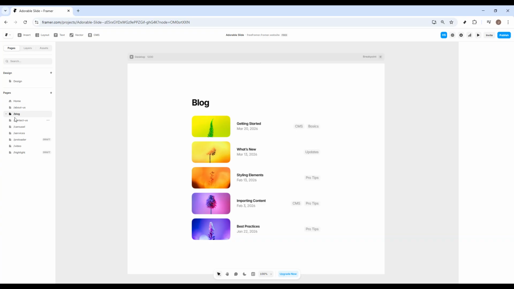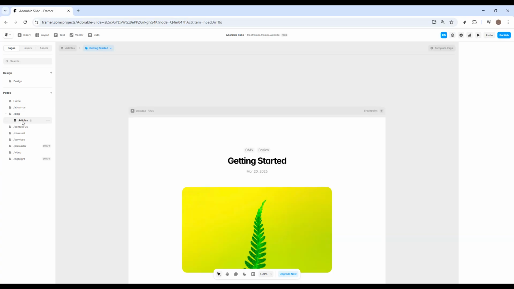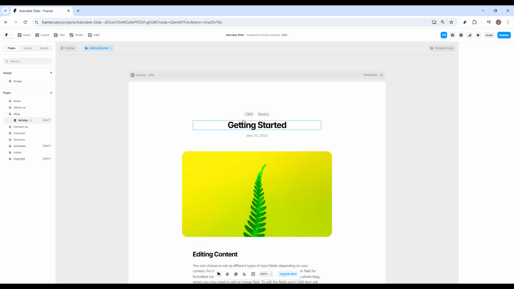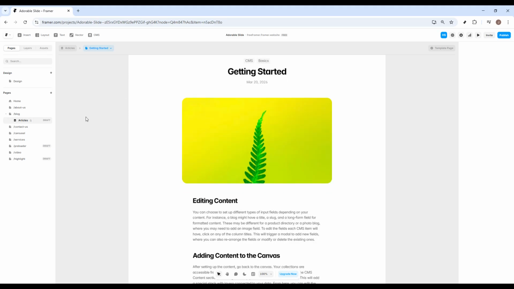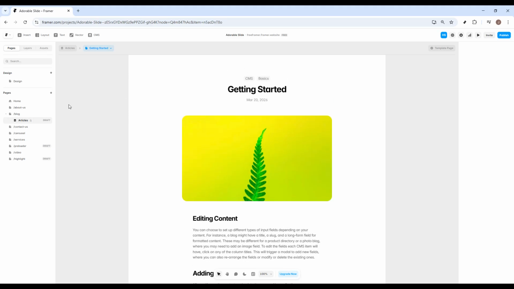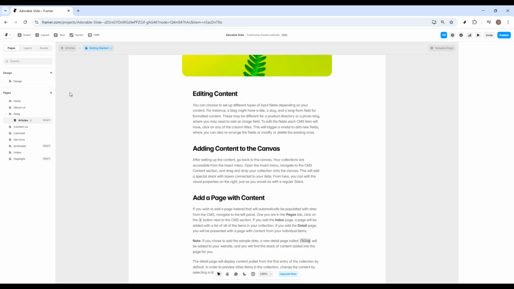Next, in the left sidebar, click on the CMS page. This will show you the CMS area for your project. If you have more than one collection, take a second to identify the exact one you want to remove. It's important to choose carefully here, because deleting a collection will remove that CMS structure from the project.